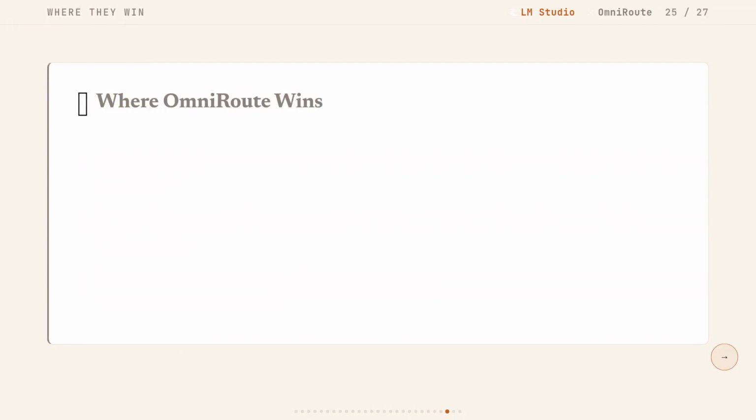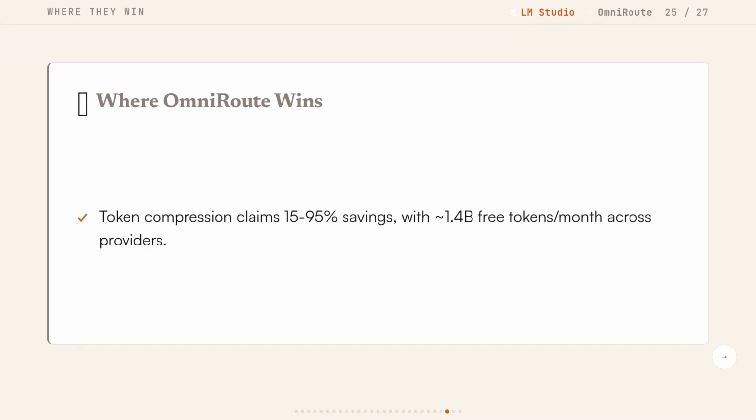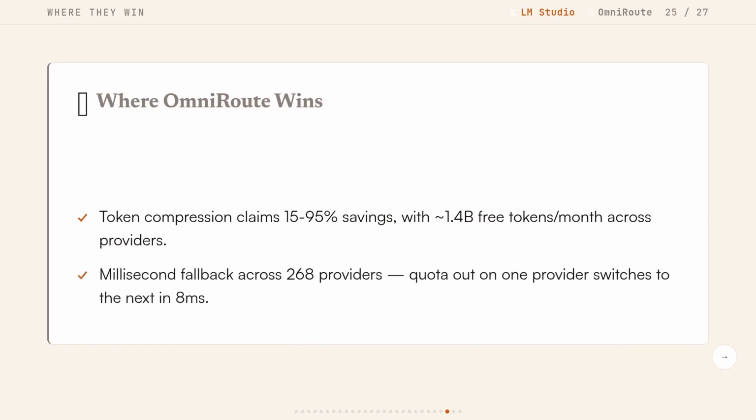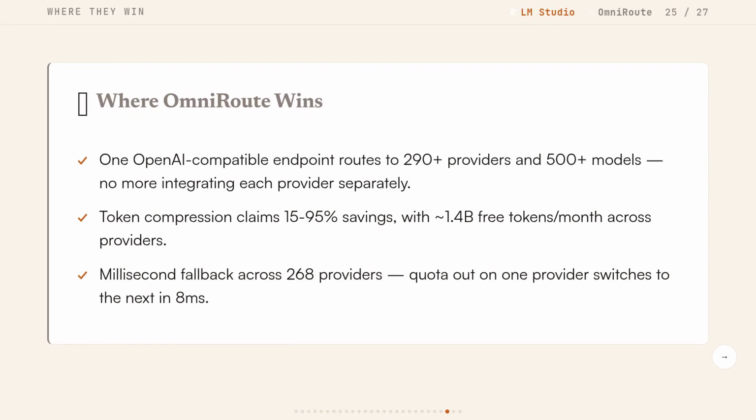OmniRoute wins on scale and routing. One OpenAI compatible endpoint covers 290 plus providers and 500 plus models, so you're not wiring each one separately. Token compression claims up to 95% savings with roughly 1.4 billion free tokens per month across providers. Fallback switching across 268 providers happens in 8 ms when a quota runs out, and 16 plus coding agents like Claude Code and Cursor work through a single config.